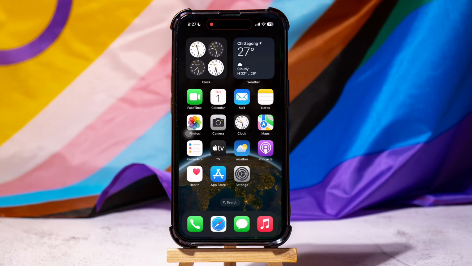How to make custom widgets on iPhone. To get started, first of all go to your iPhone home screen. The home screen is the primary interface for accessing apps, widgets, and system controls. It features a customizable grid of app icons, widgets, and potentially folders for organizing apps.